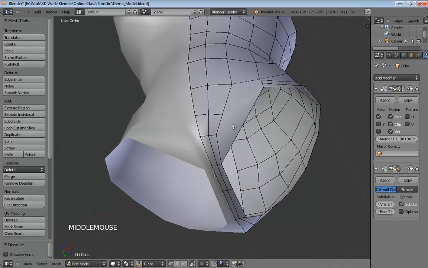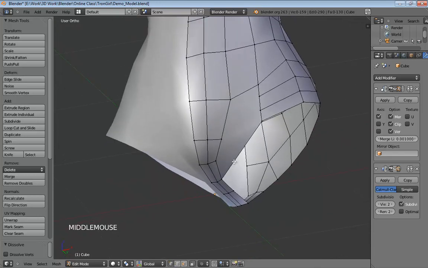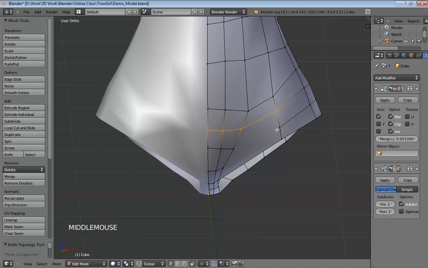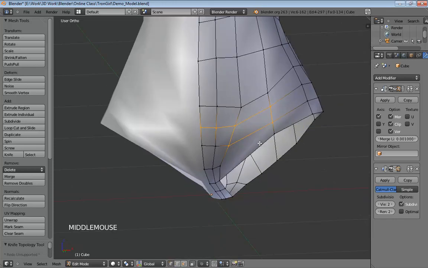Okay, now I feel like we're getting somewhere. Because now I could grab the knife tool and solve that right across there. I can solve this one right across here. We could break off in this direction if we really thought we had to.